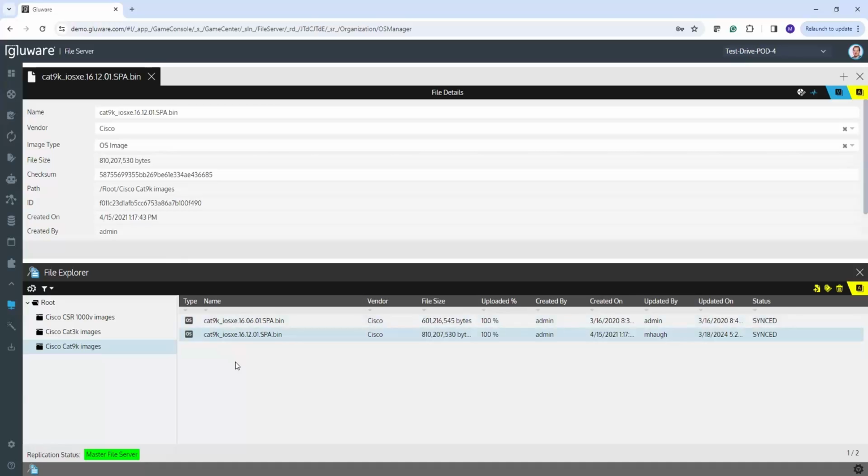I will say also that when you have multiple file servers, Gluware will automatically sync the files to all the file servers. So we have a sync design where you're uploading a file to the master file server. The master file server will then replicate those files down to all of the additional file servers you're using. So we do that synchronization so that you have those files available across your network wherever you need them.